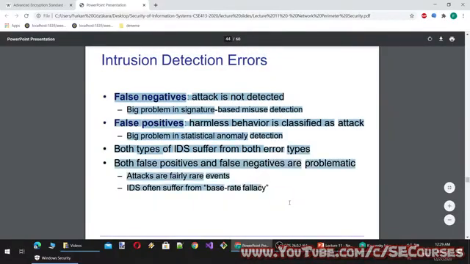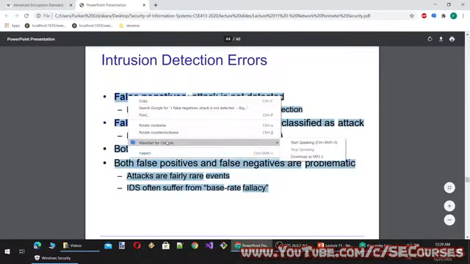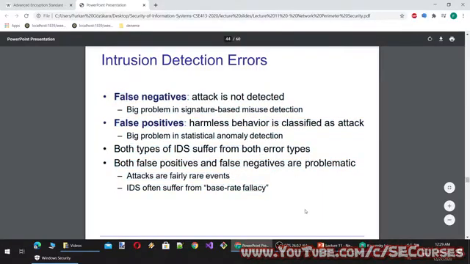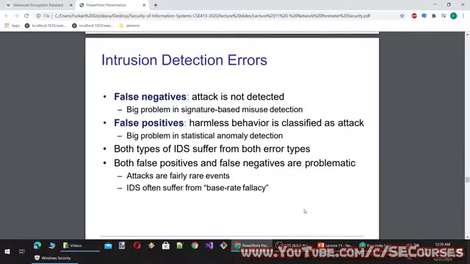Intrusion detection errors. False negatives: an attack is not detected, a big problem in signature-based misuse detection. False positives: harmless behavior is classified as an attack, a big problem in statistical anomaly detection. Both types of IDS suffer from both error types; both false positives and false negatives are problematic. Attacks are fairly rare events, so IDS often suffer from the base rate fallacy.